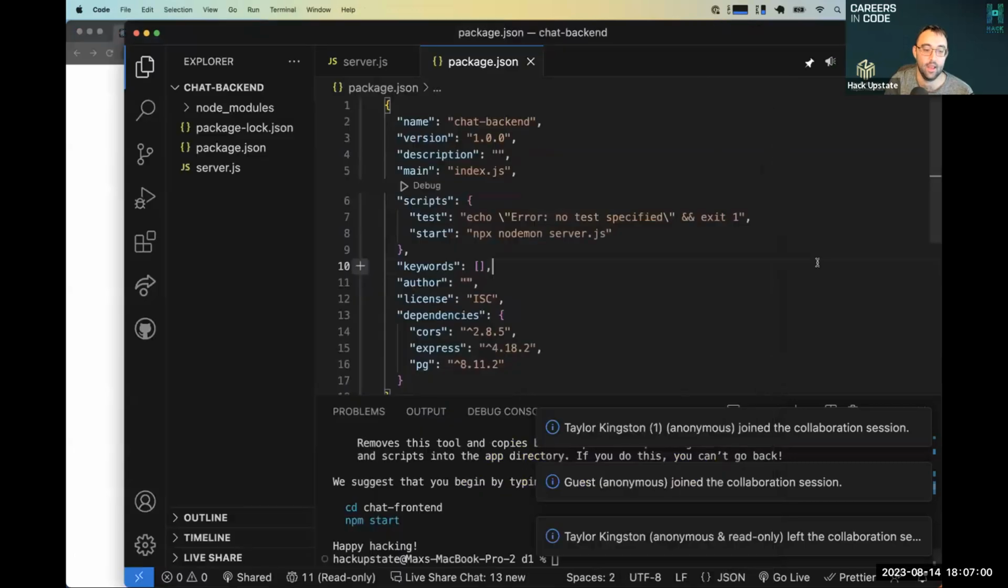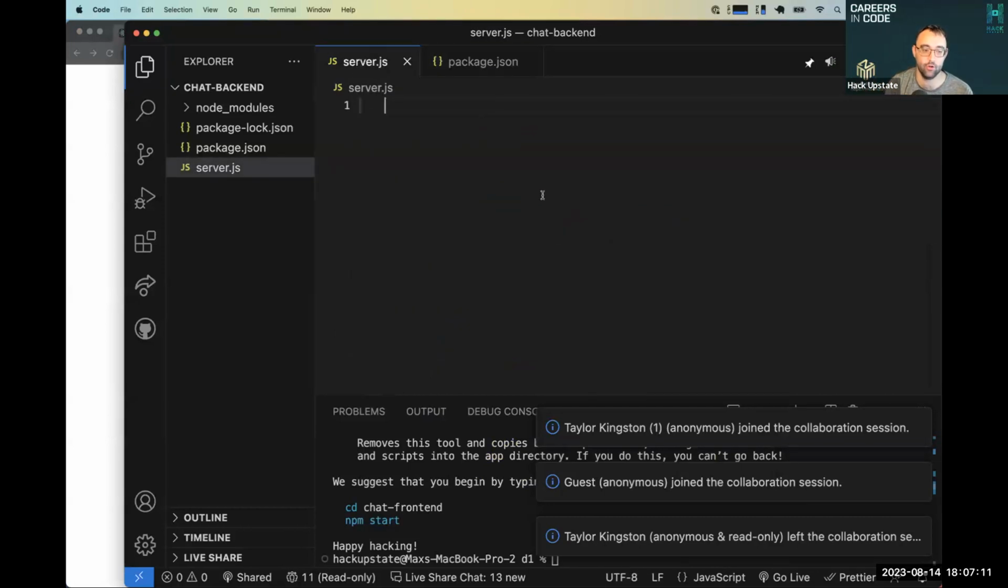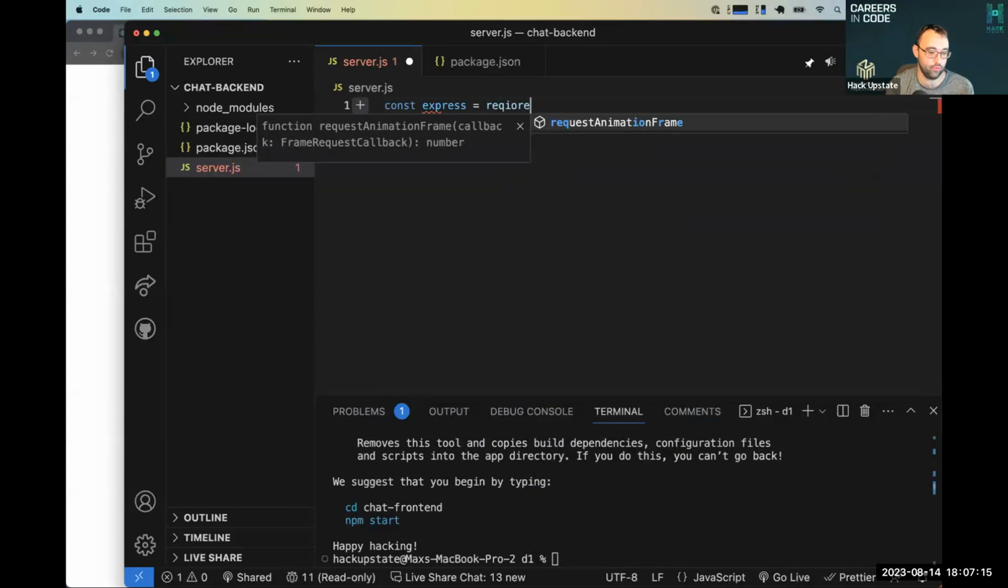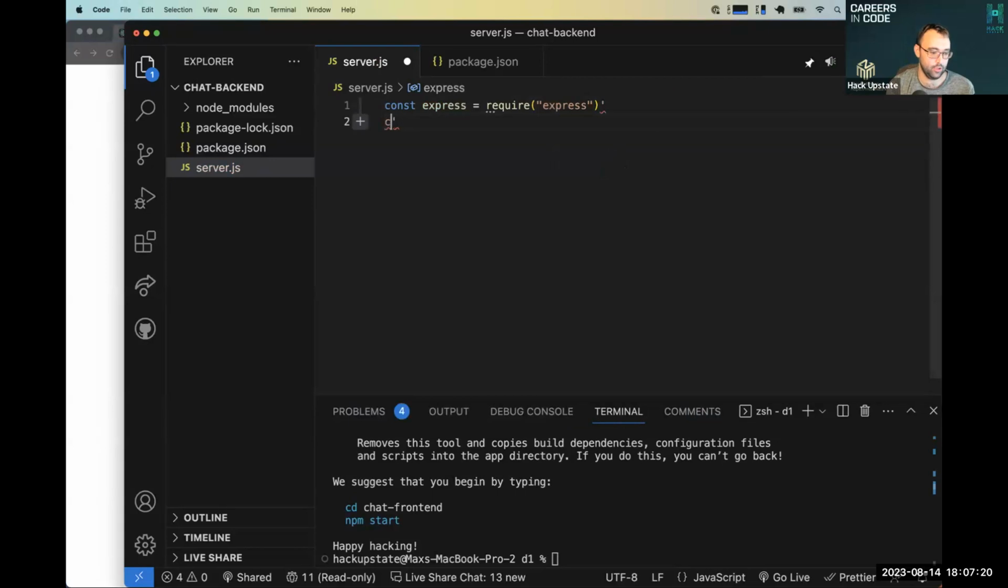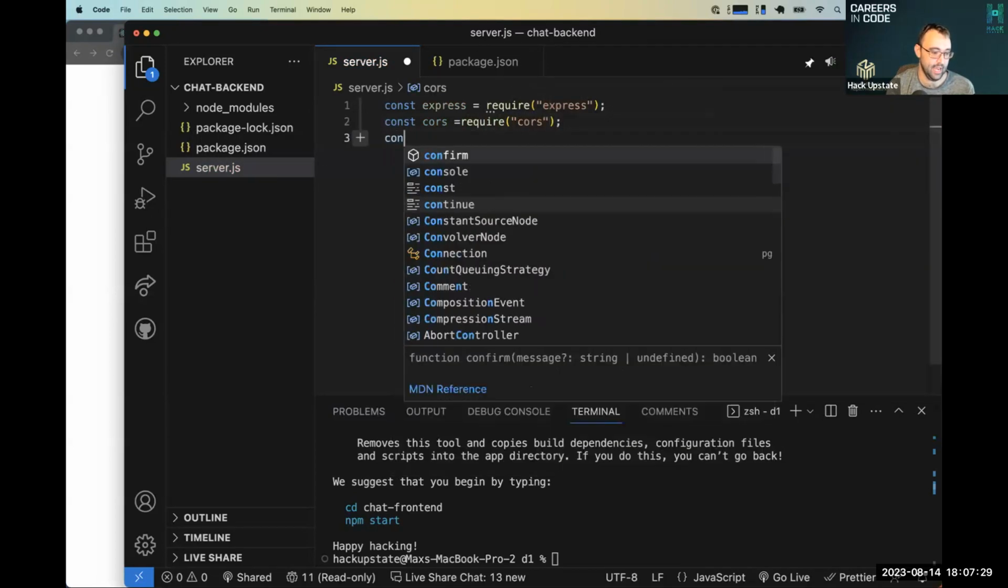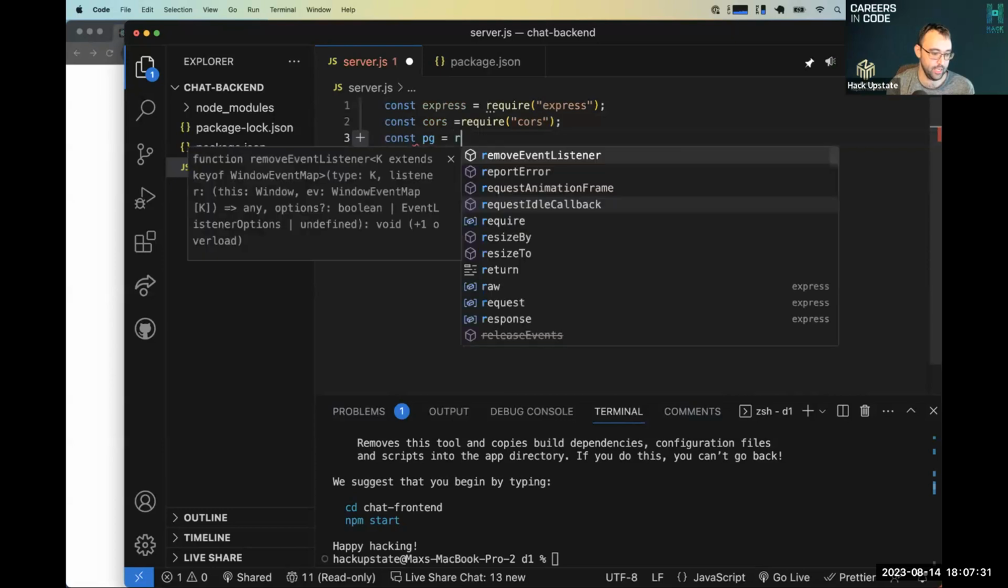All right, I'm heading over to my backend. The objective here is to get my backend server set up. We've got all the files created, but now we need to get our server.js rocking and rolling. So I need 3 things right off the bat. I'm going to require out my express. I'm going to get my cors. Doesn't matter which order I do these. And I'm also going to get my pg.